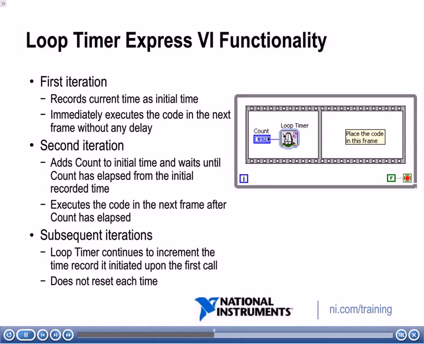So let's say that code executes, and now we're going to the second iteration of that while loop. In the second iteration, the loop timer is going to add the count that you specify there to the initial time and wait until that count has elapsed. So if the count was like 10 milliseconds, it's going to wait until 10 milliseconds has elapsed since that loop timer was first called.